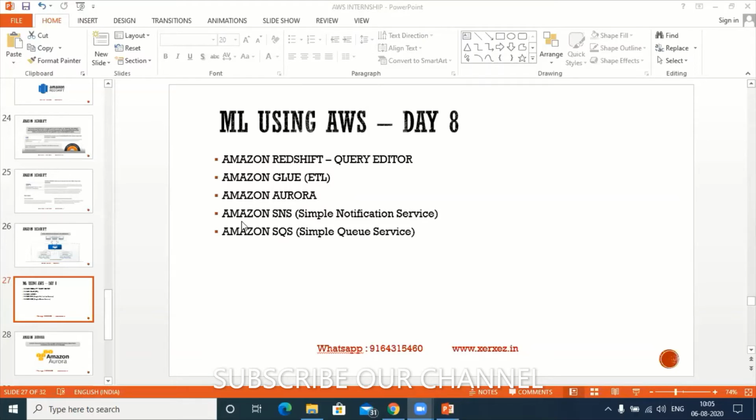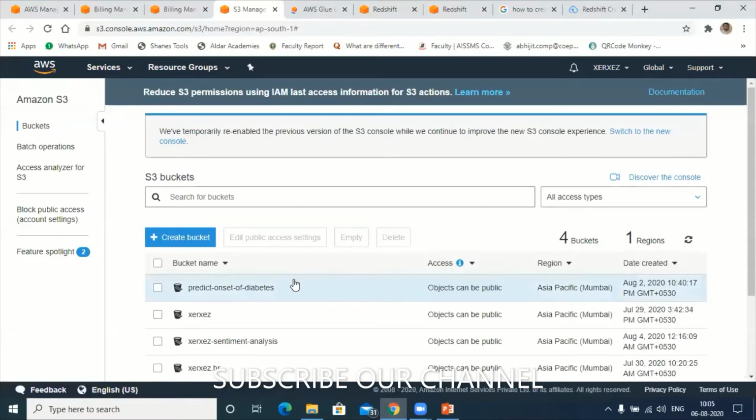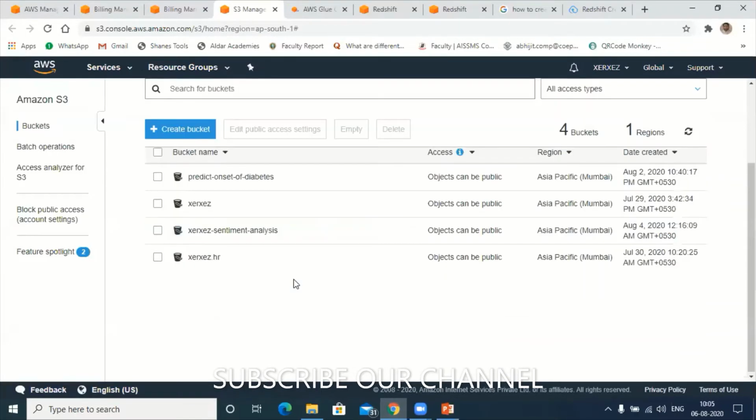Let's see how to deploy Glue and how to configure Glue with the S3 bucket. This is very important, so please pay attention: how to configure Glue with Redshift. In the same way, you can compare Glue with the Lambda function, right? Either we can use Lambda functions or we can use Glue also.